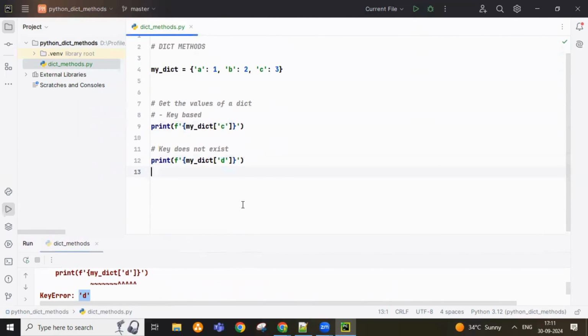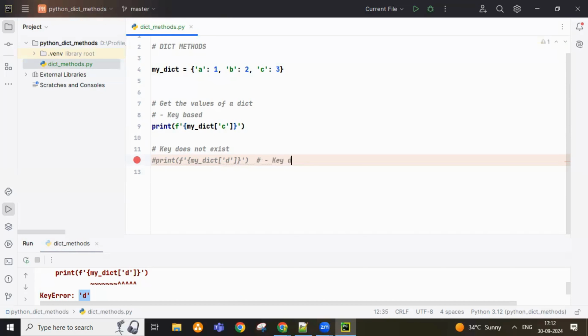So how are we going to handle this? To handle this, I put some comment here: while testing, key D does not exist. Got it? Now to handle it, this kind of code.